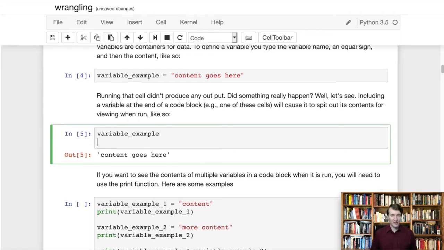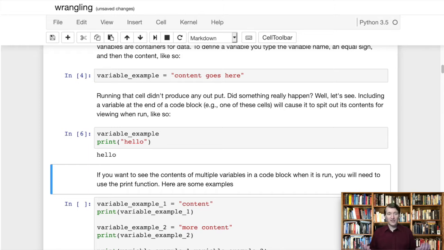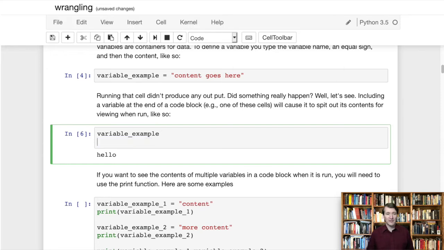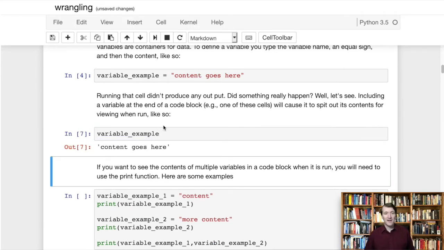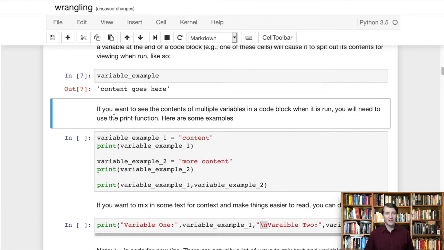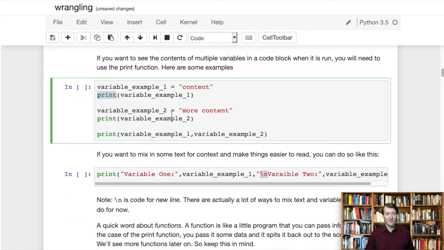If I had changed that and I said print hello, and I run that cell again, it just gives me the thing that I said print to. It doesn't tell me what the variable value is anymore. So if I have multiple lines, and when I'm running the cell, I'm just hitting shift return, if I have multiple lines, then I need to use this print function here.